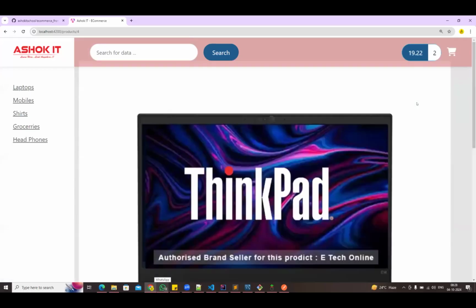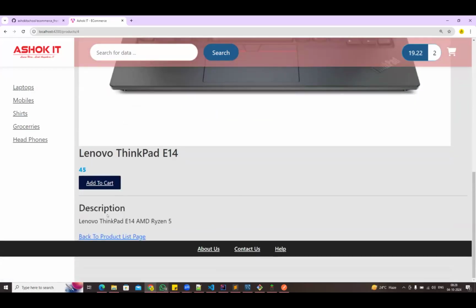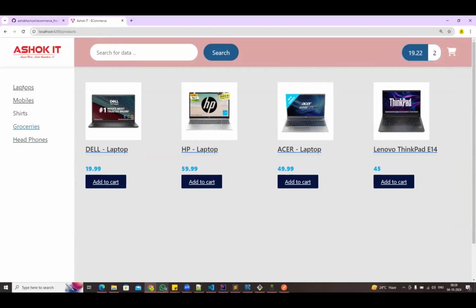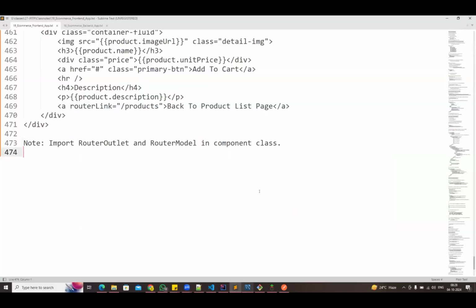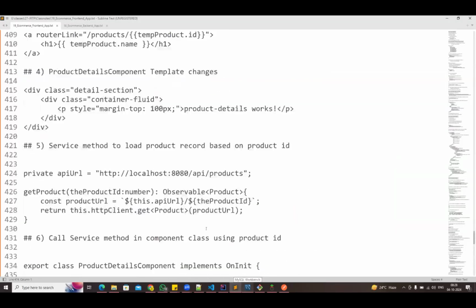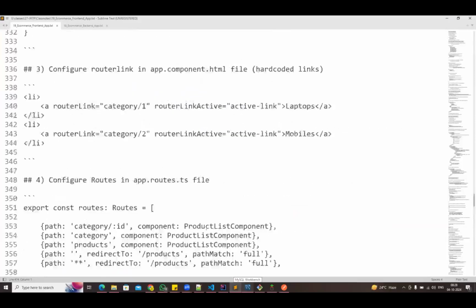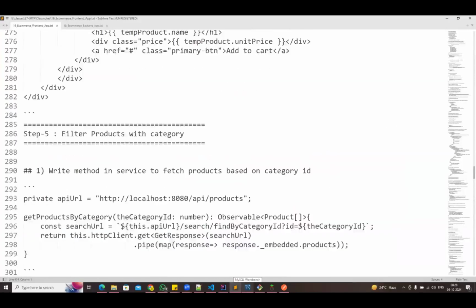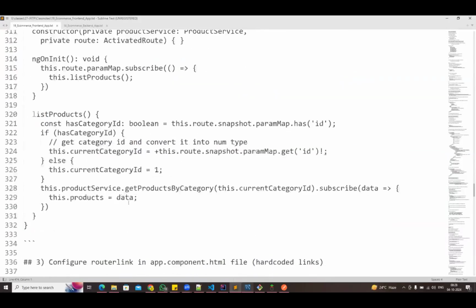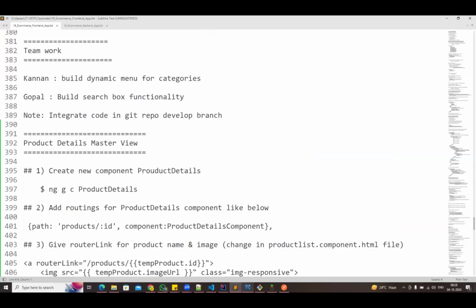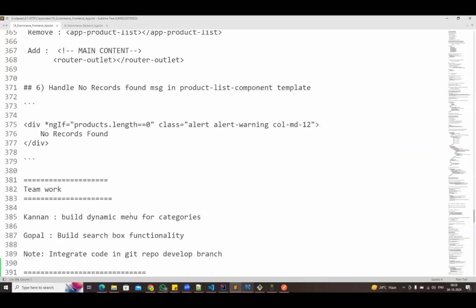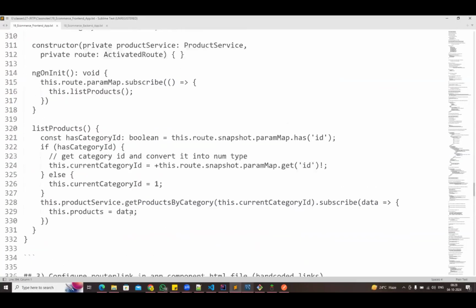Now go to ThinkPad. The ThinkPad detail image is coming. So click on this router link. We are coming back to this page. Okay, we are good. So with this, what we completed, guys, is the product details master view. Today we have implemented the product details master view. Good. This work we have completed.